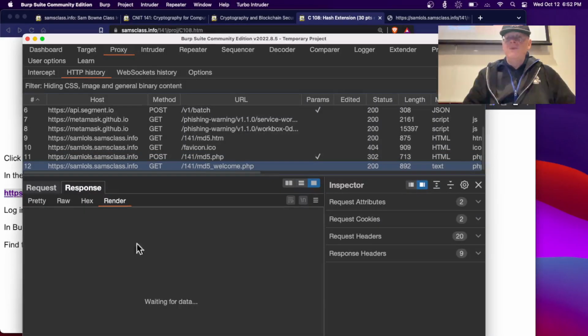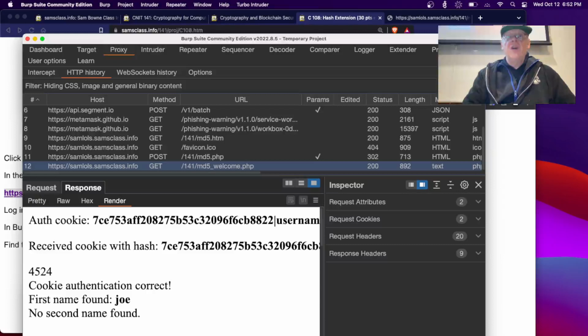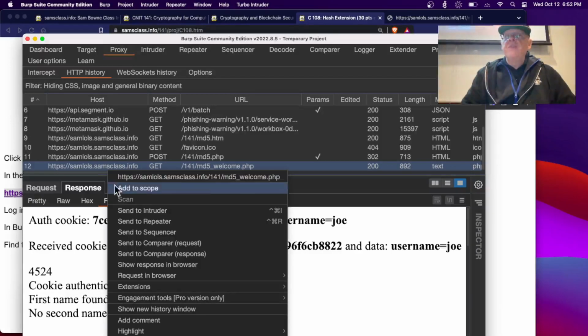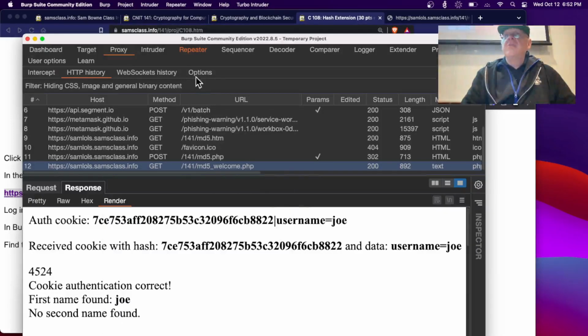If you actually render it, this is where it's going to say, welcome Joe. So this is the page that matters to us. This is the page where it got a cookie, and based on that cookie, it decided I was really Joe. So I want to investigate forging this page. So I'm going to send this page to the repeater, that request. That's the one I want.